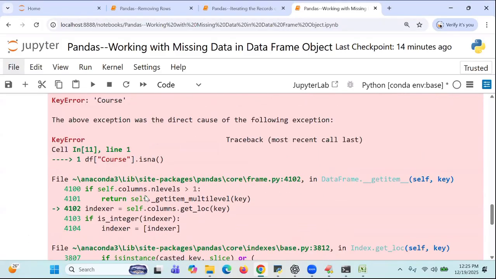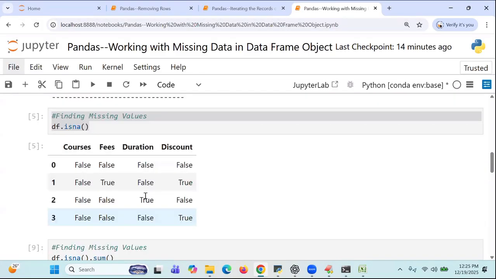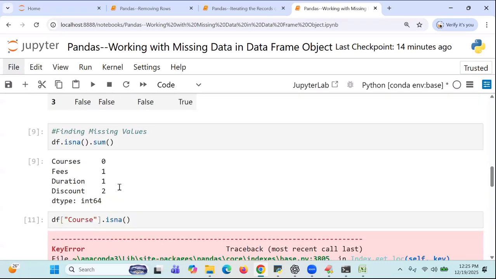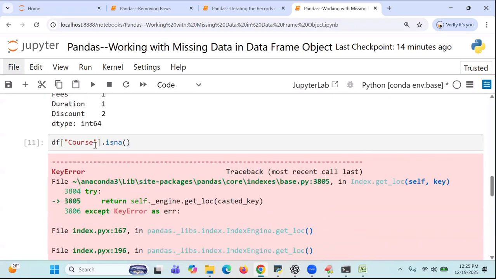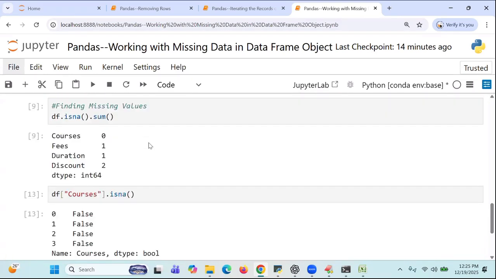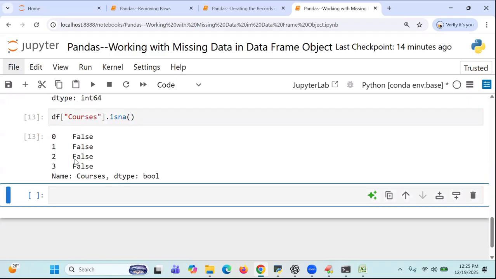Course. C capital or small o? Courses. So I will write it here, courses dot isnull. What is that, courses dot isnull? There are no missing values available.